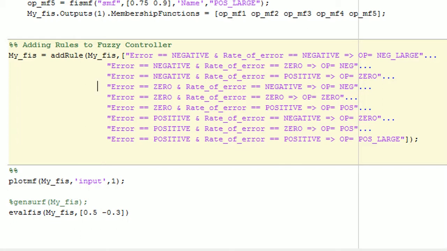Please beware of writing these rules in such a way that it conforms to your rule base, because writing these rules may be very tricky. Usually you will be copying one line and changing certain input output membership functions, but you may end up writing a wrong rule, or you may write a wrong variable name or a wrong membership function name. So beware of that.